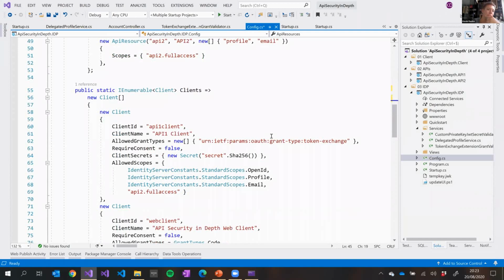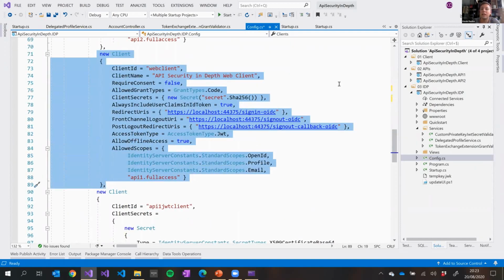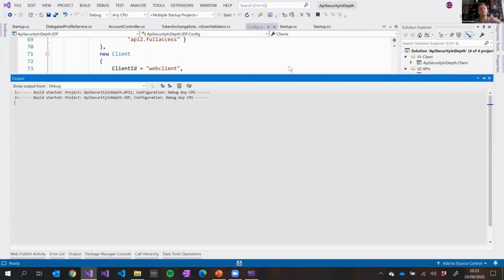Second thing you have to do, and we're looking at the definition of my client application here, is set the access token type to reference. So by default, it is set to JWT, which is self-contained. You can switch that out to reference. And that at level of the identity provider is all that needs to happen. Let me start that up.